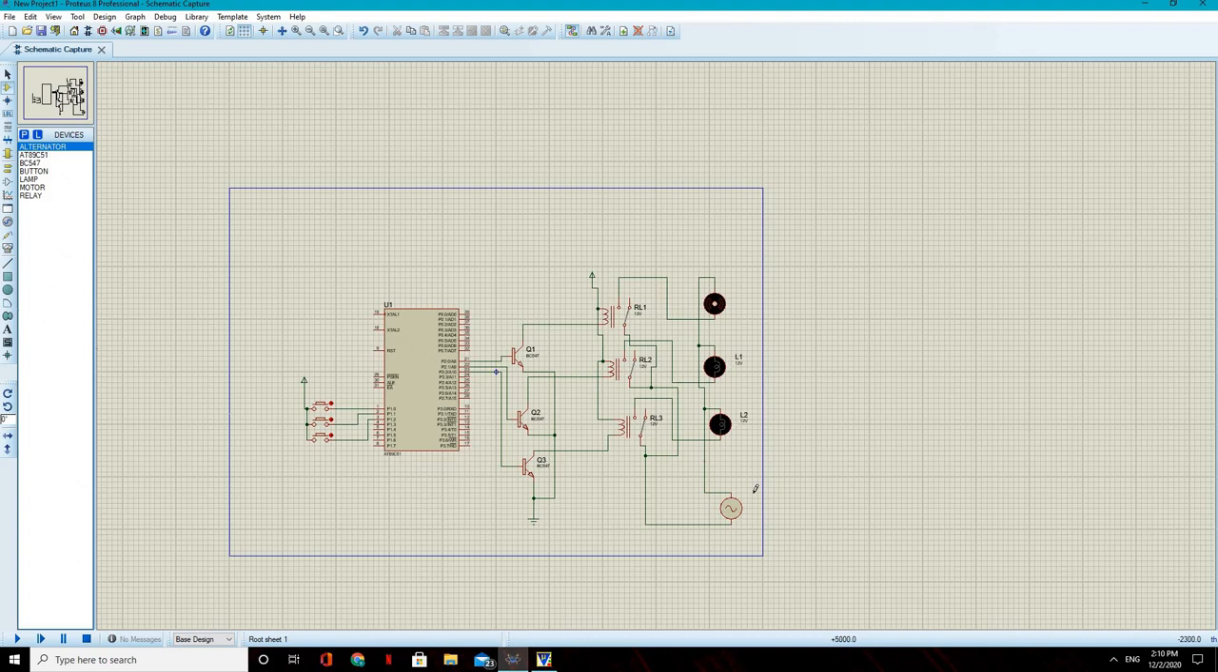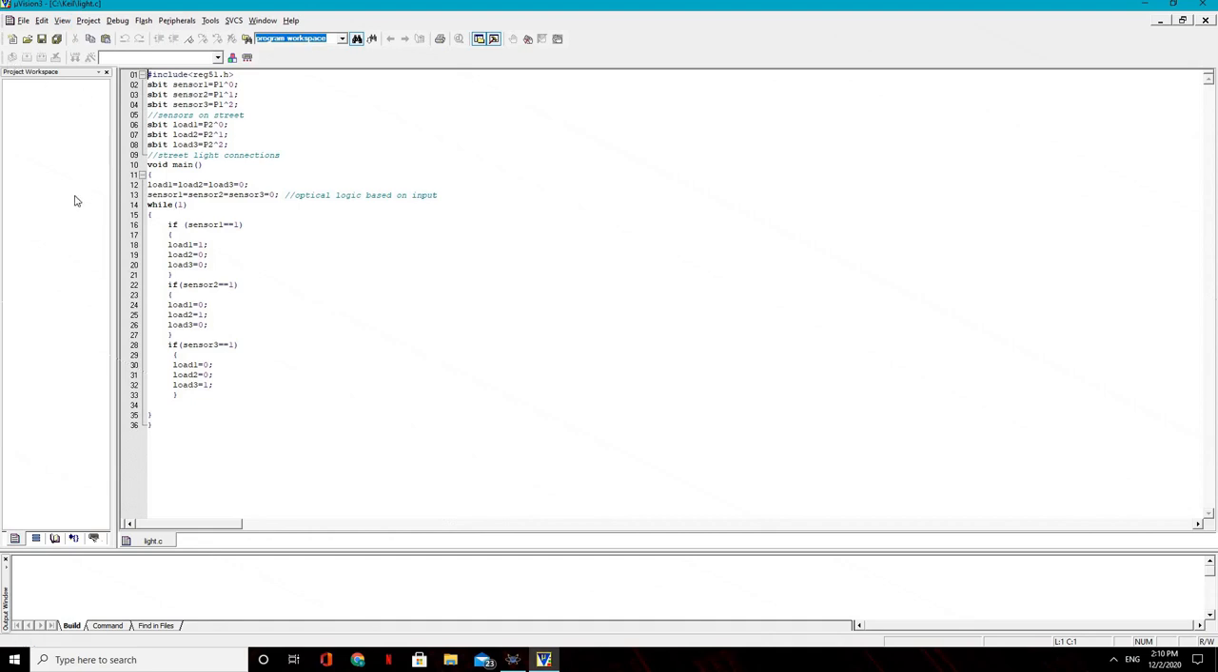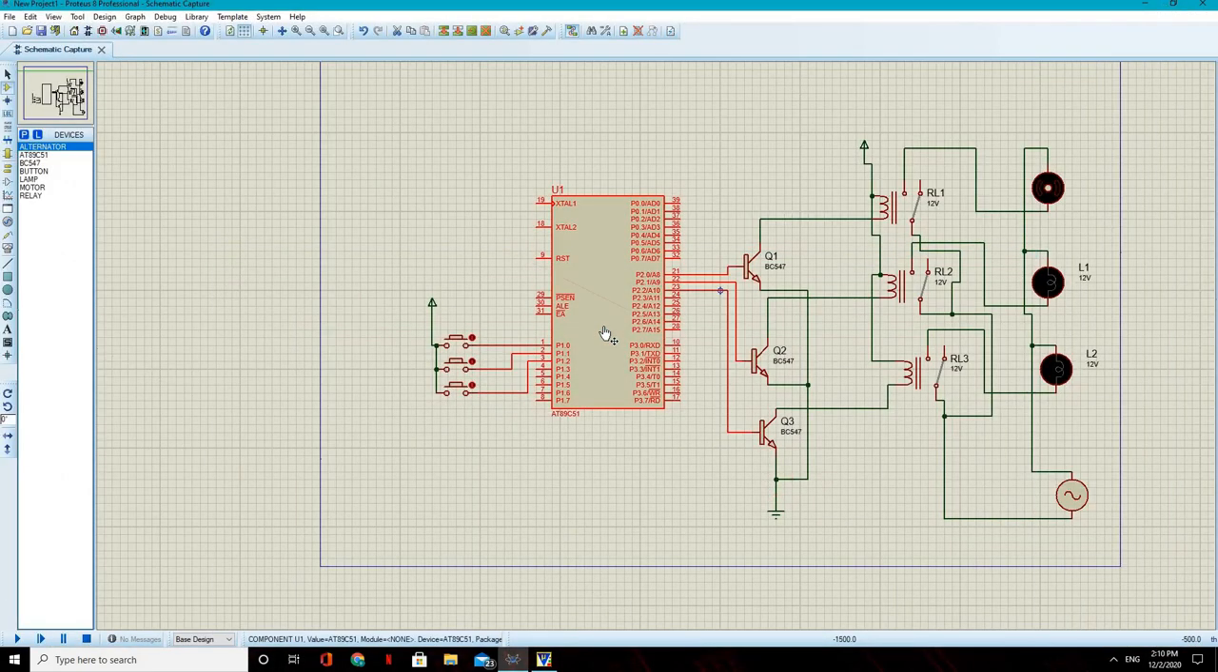As you can see, our circuit construction is almost over. And then the important part is that before submitting this, you have to save the target, that is the source code, in the form of a hexadecimal format, and then you have to import the code on this 89C51 so that it can read the code.